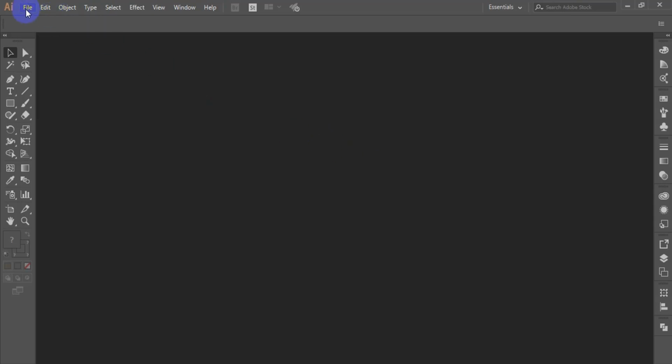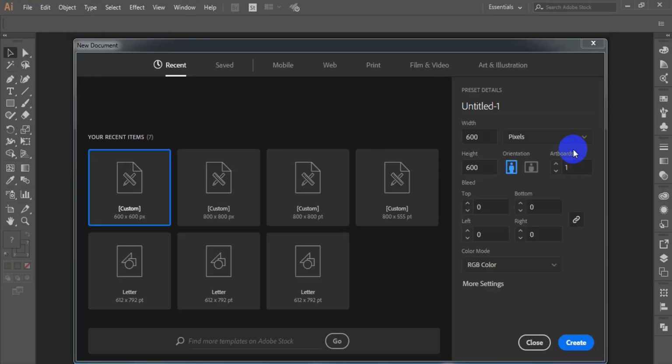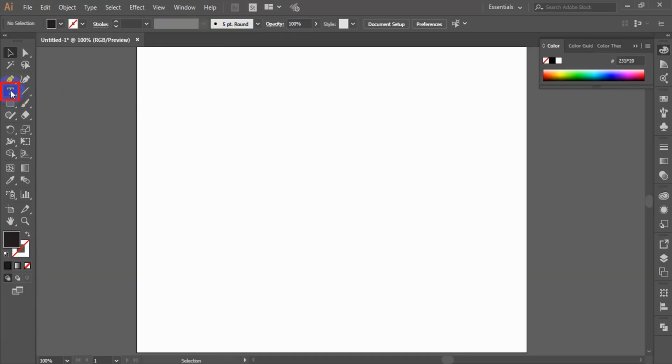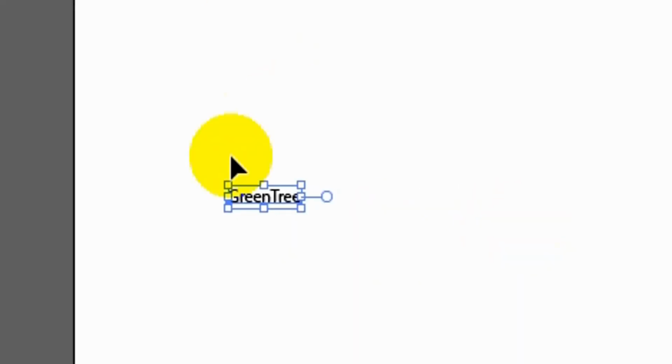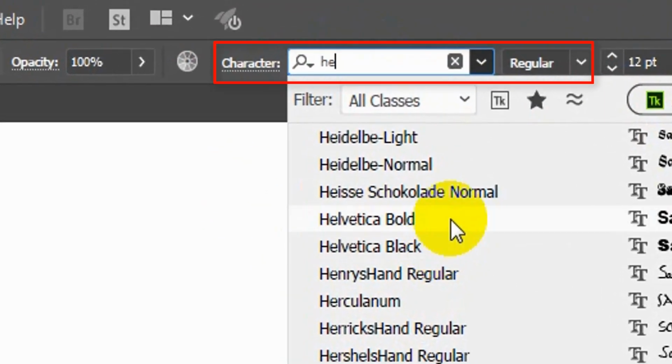Open a new document, by File, New. Create a new document that's width is 11 inches, and height 8.5 inches. And click the Create button. Select the Type tool, and write the text Green Tree. Here, I used the font Helvetica Bold.